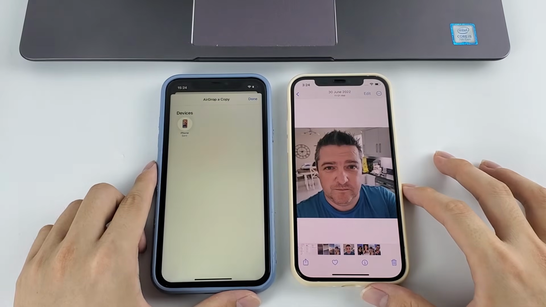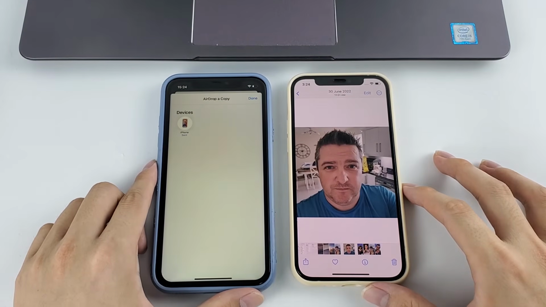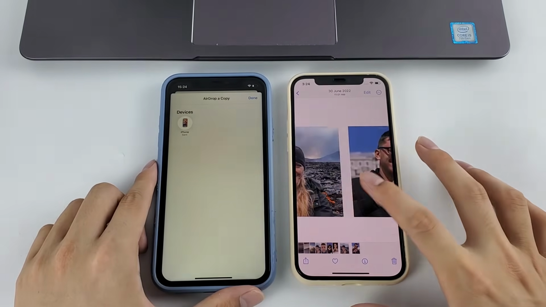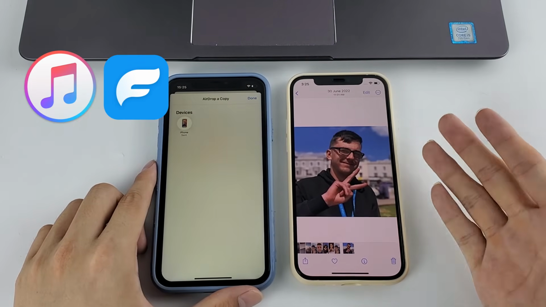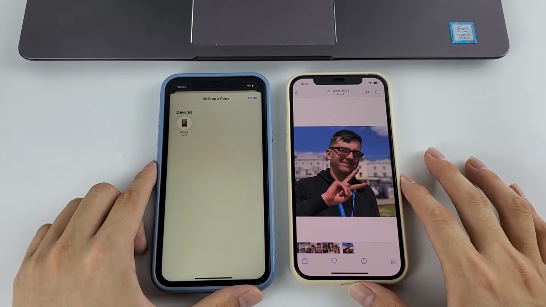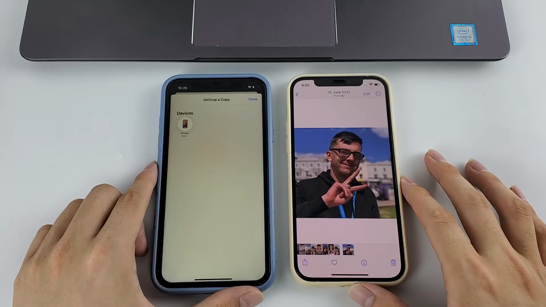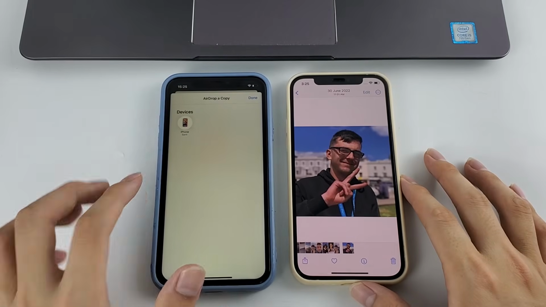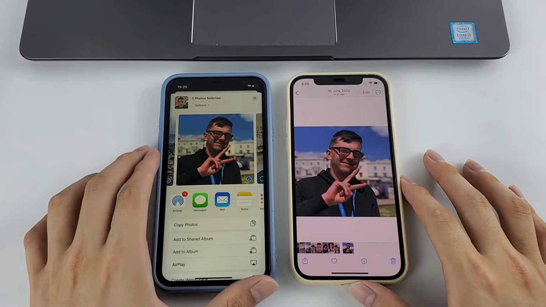The process is incredibly fast and straightforward. However, when dealing with a large number of pictures, you might find that using iTunes or the iPhone data transfer tool offers a more efficient solution. And there you have it. 3 easy methods to transfer photos from one iPhone to another without using iCloud. Whether you prefer the simplicity of AirDrop or the added features of a third-party app like iPhone data transfer, you now have the tools to share your precious memories effortlessly.